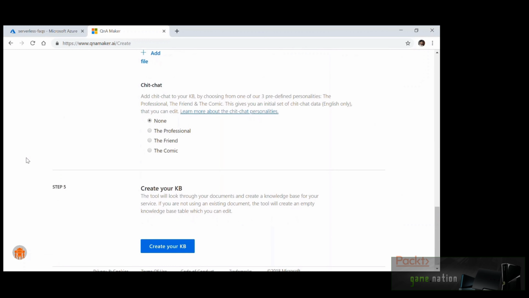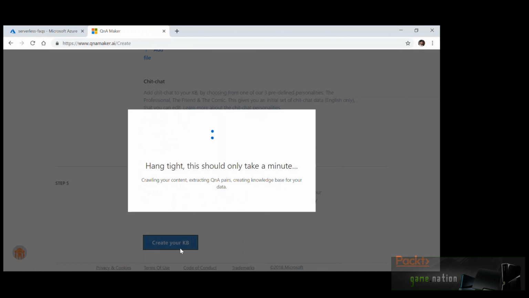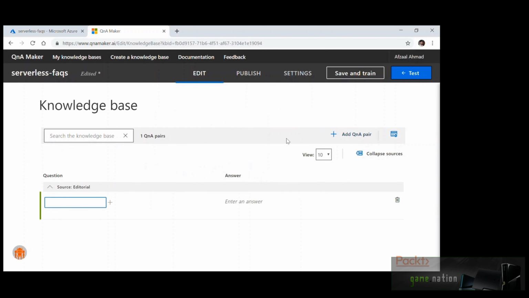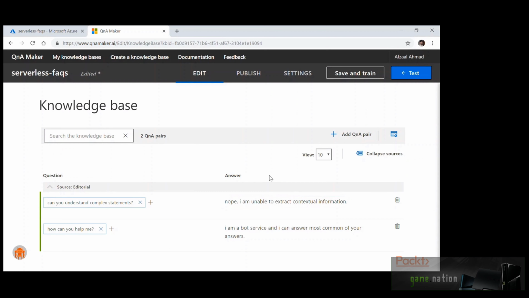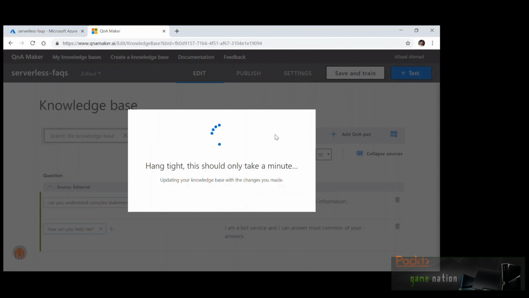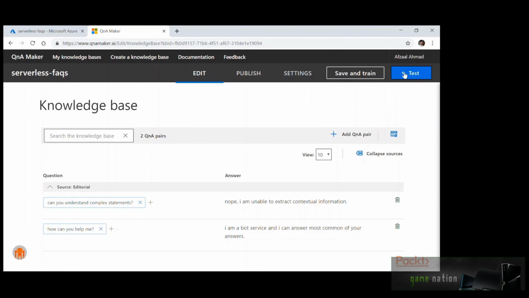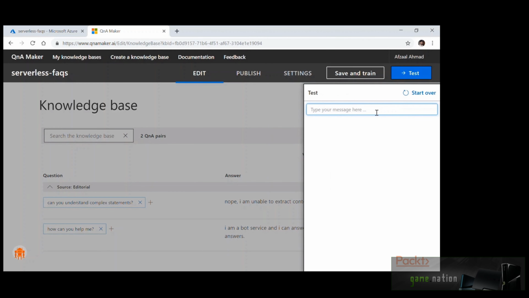It will create a new knowledge base for you and provide you with a tab where you can add new questions and answers. Let's go ahead, enter a couple of questions and answers to each of these questions. And once we're done with this, we can go ahead and train the model. Saving and training is basically the knowledge base learning from our questions and answers. Once done, we can go ahead and test the service, input a sample question, and wait for the Q&A service to provide us with a response.